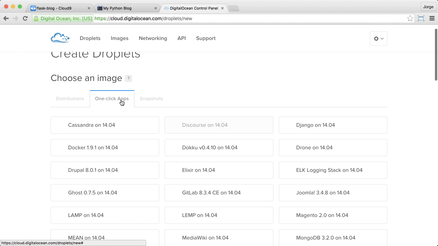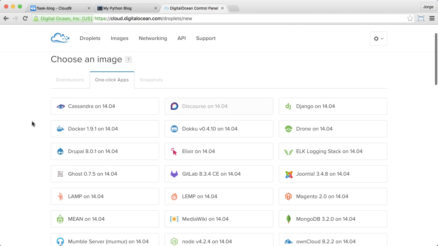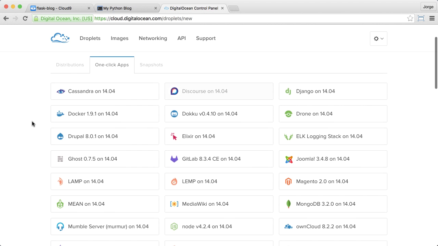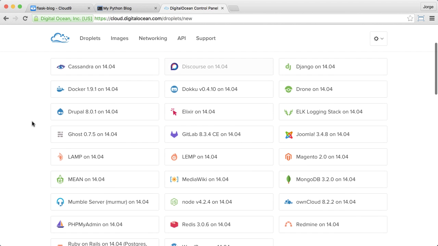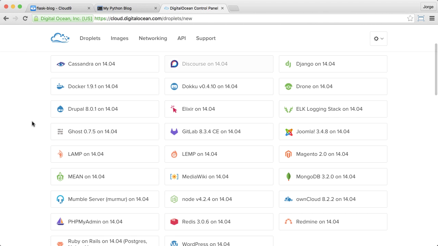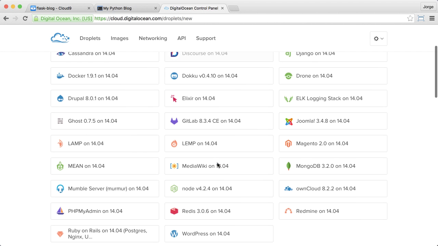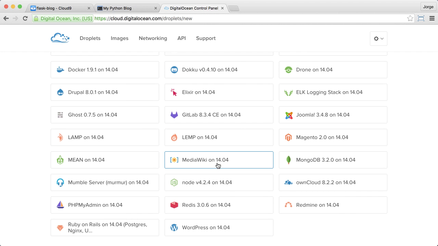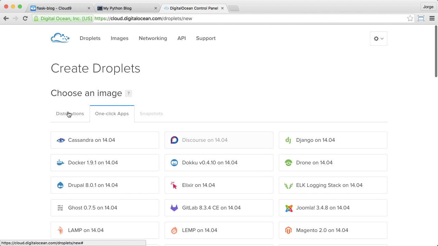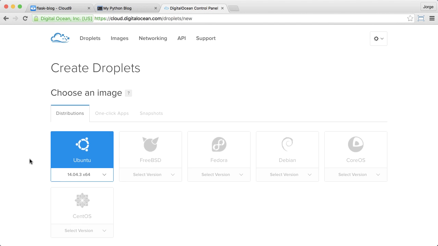They also have one-click apps, although I haven't used this because I usually like to customize my servers, but they have different pre-built servers with images. So they have Docker, Drupal, Ghost. These are blogging applications and CMS. And they have a bunch of them, and they're also adding all the time. But like I said, we're gonna do our own distribution with Ubuntu here.